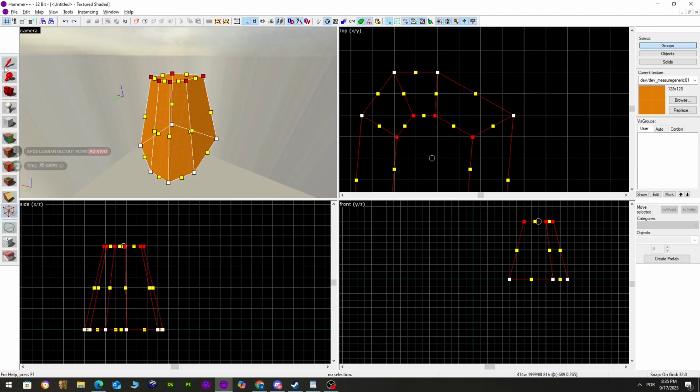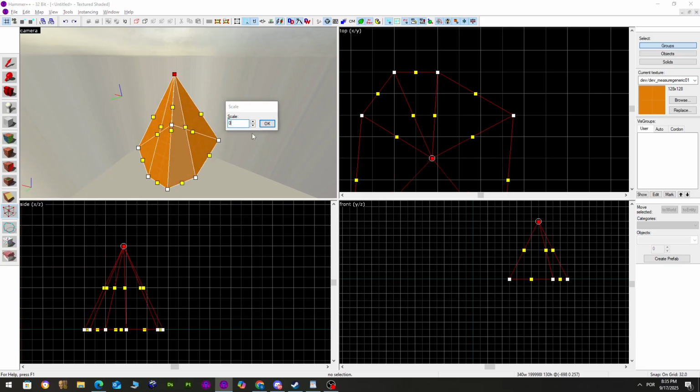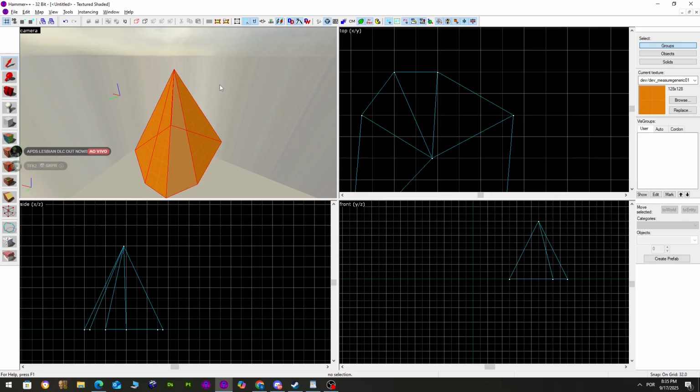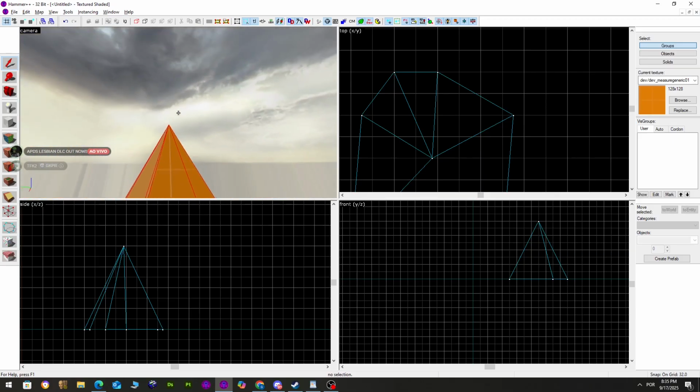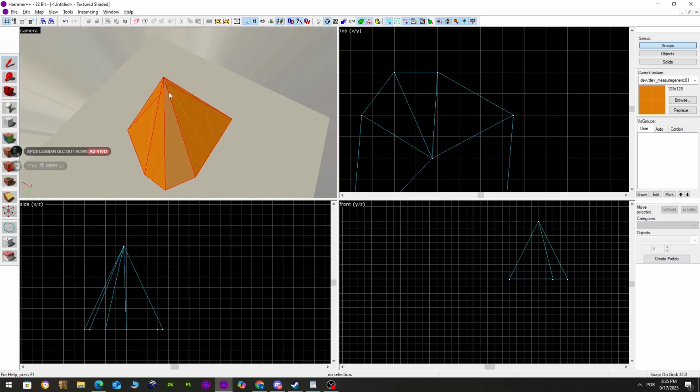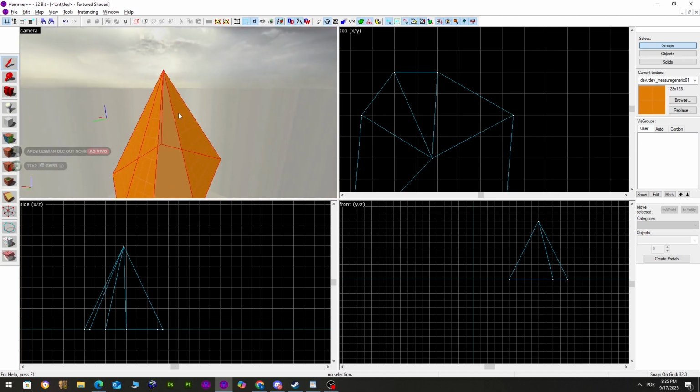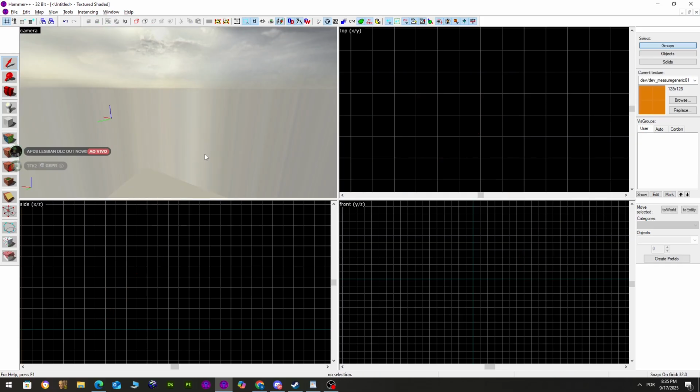Yep. So you can make sort of a cone, or well, pyramid here by just selecting this and going 0. Do be aware, if you do 0, it's gonna break, as you can clearly see by these red vertices, edges.